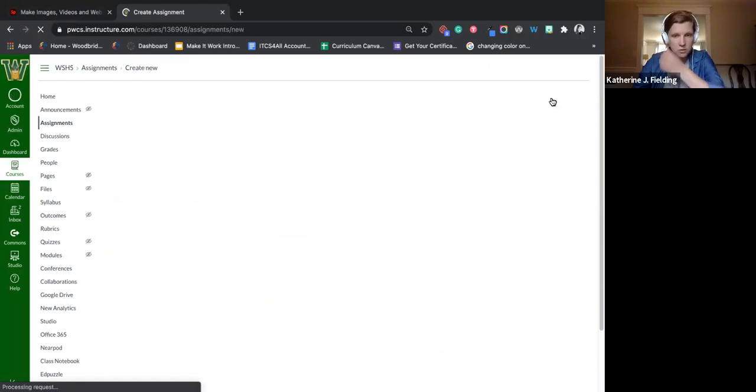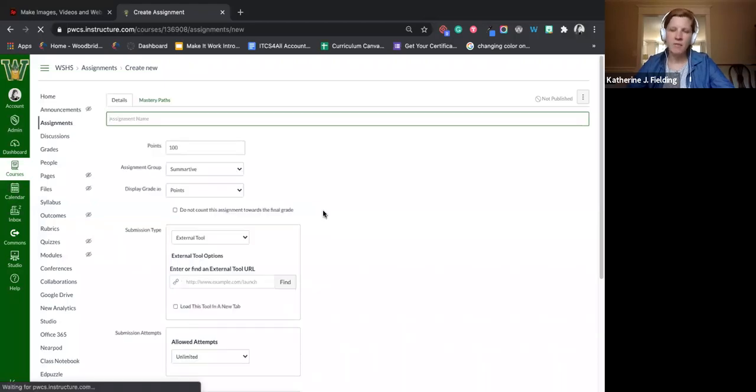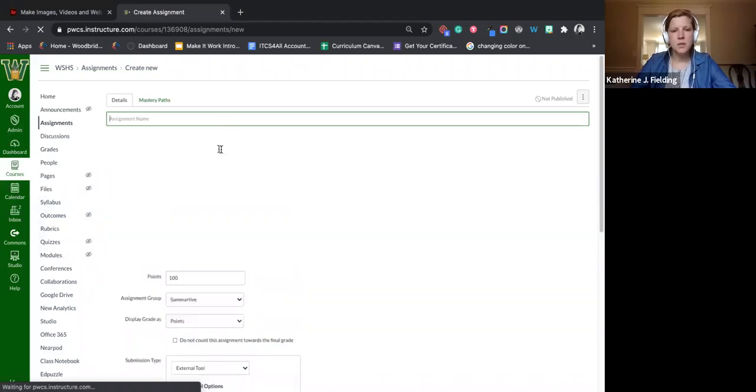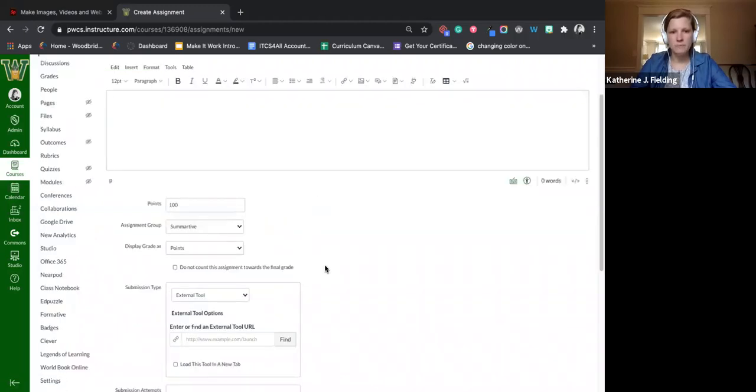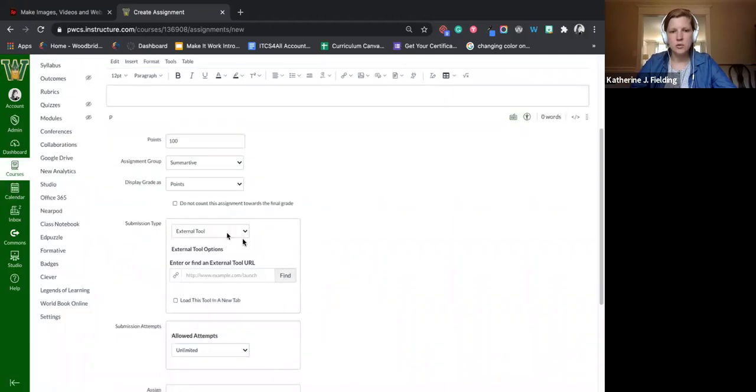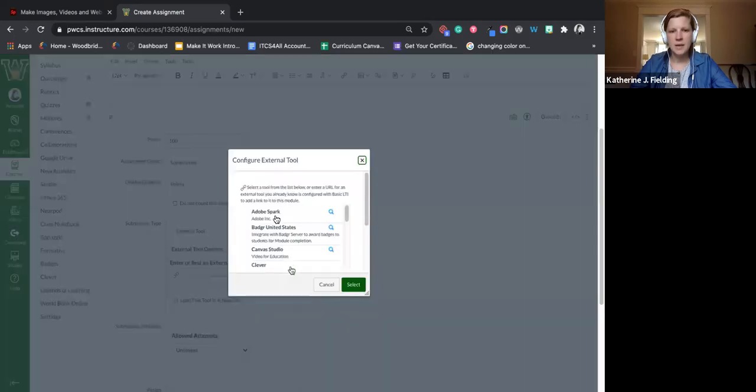And this is an external tool assignment. So I'm imagining that since I've done this before, that is how I now have the Canvas buttons in my Adobe Spark, since I've connected them by creating an assignment before. So I would just say external tool is the submission type. I'm going to click find. I'm going to click Adobe Spark.